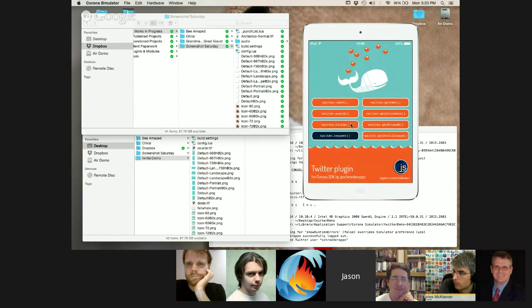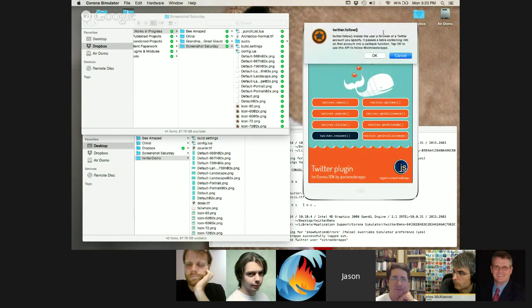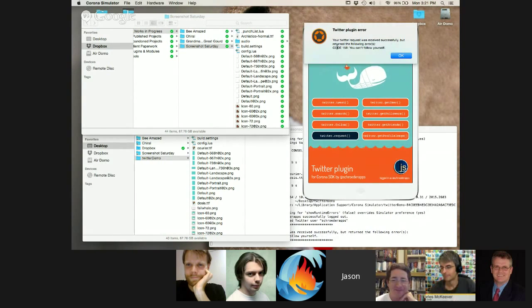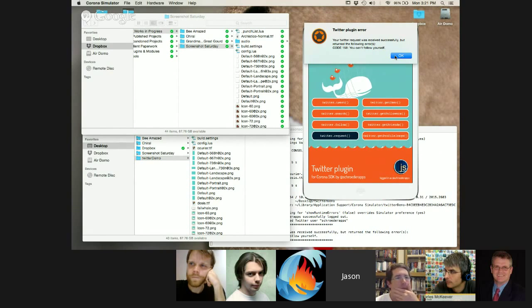But these are sort of Twitter follow. You can follow anybody. I set it up so that you follow me. By calling Twitter.follow, now you'll see here I'm logged in as me. And this gives you an example of if it throws up an error, it'll actually give you that as well. So here it says Twitter plugin error: your Twitter request was received successfully, but returned the following error. You can't follow yourself. So my hope is that I did a pretty good job of handling most use case scenarios, and that it'll work.